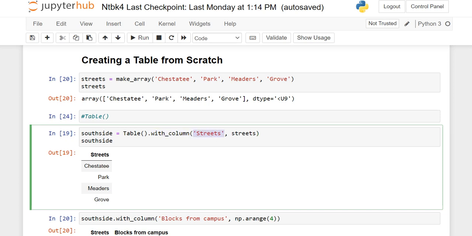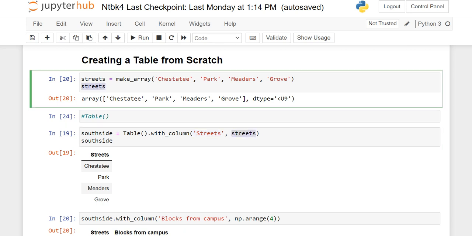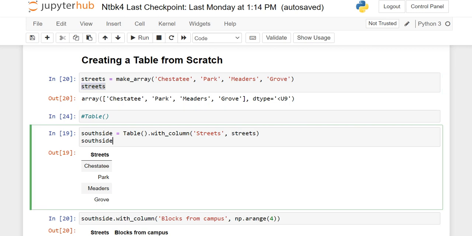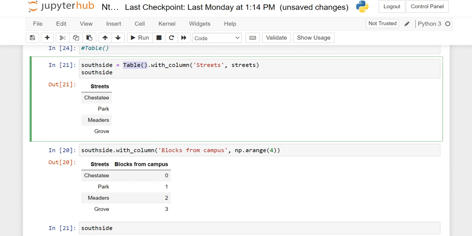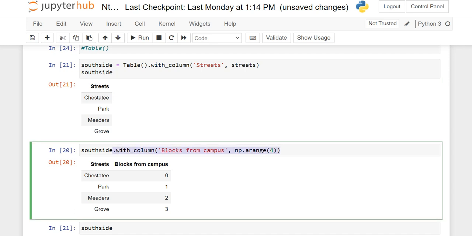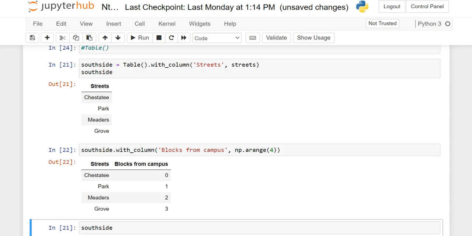And I put in first the name of the column, which is streets. And then streets is going to be the array that has the data in it. And it's very cool. So this placeholder just took an empty table and then added this 1 column to it. Okay, now Southside actually is this table. It has just 1 column called streets. And now it's saying I'm going to add a blocks from campus column. And it's going to add the numbers in the array np.arange(4), which remember will be 0, 1, 2, 3. Boom.